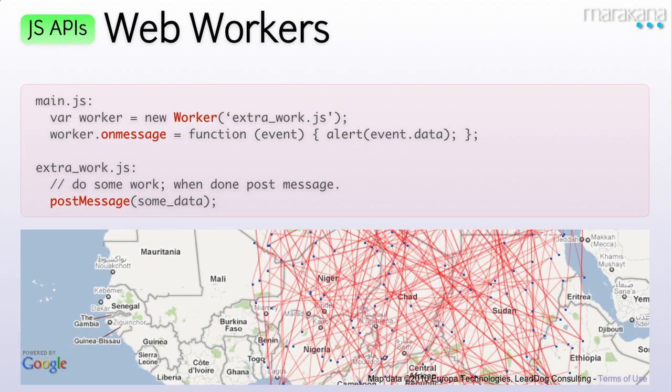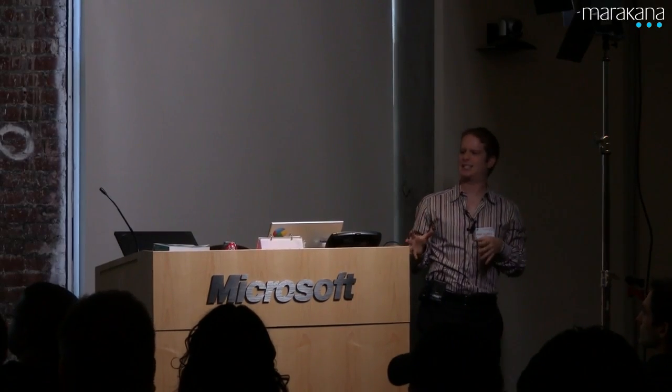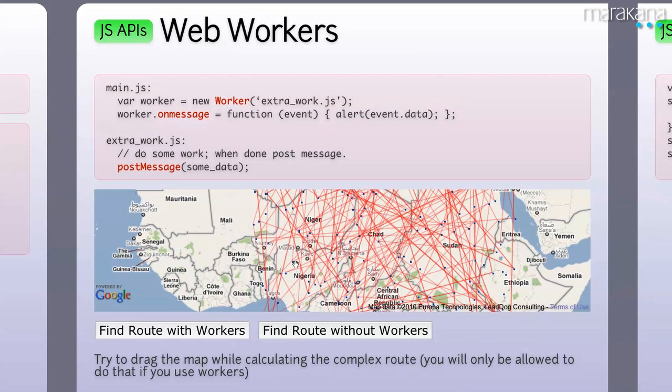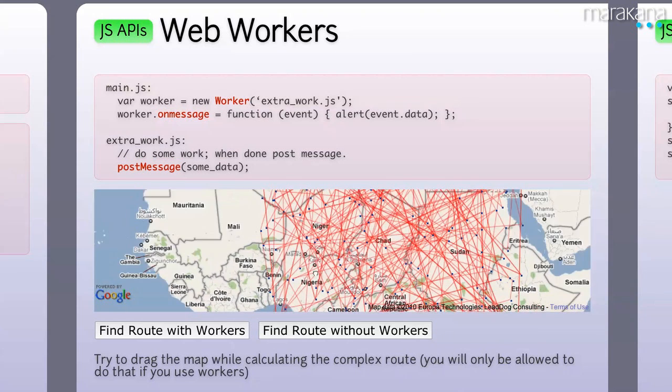Web workers. Web workers allow you to run code that won't block the browser. They're not threads, but they kind of act like them. Let me show you a demo first. So right here we have sort of Google Maps. And let's say we want to find routes between a bunch of different cities, something that's really computationally intensive. If we don't use workers and we try to drag, notice how it froze up there? I'm running my mouse, doesn't do anything.